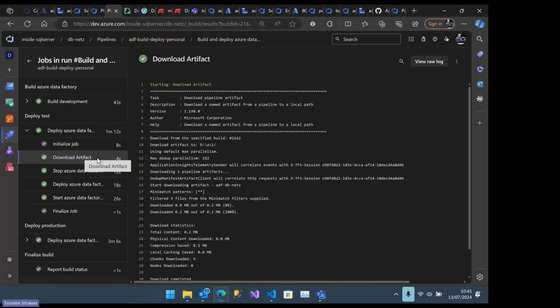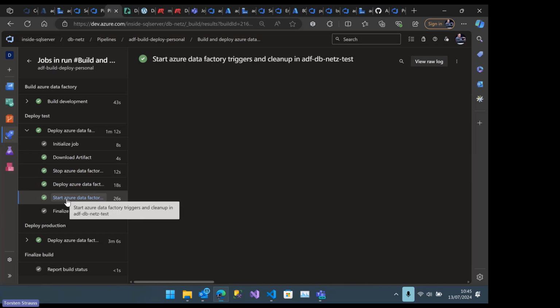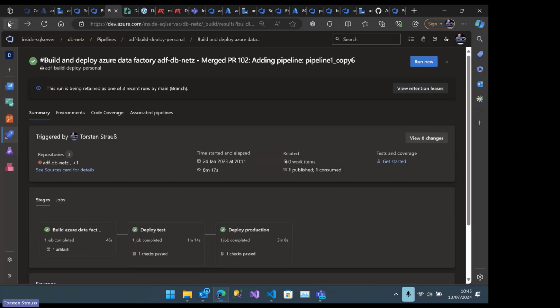Here we can see we are downloading the artifact. We are stopping the triggers. We deploy the changes, and we start the trigger again. Sorry, as mentioned, I have the cold.